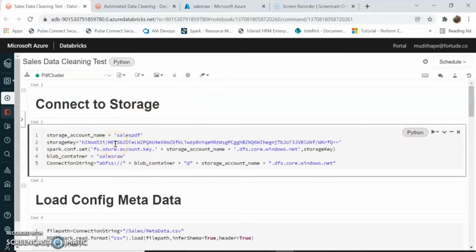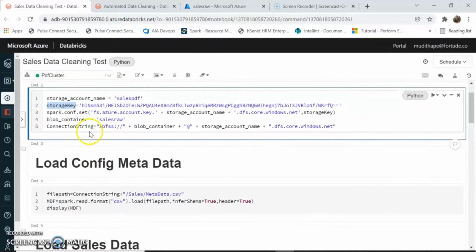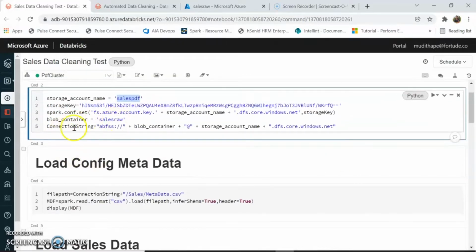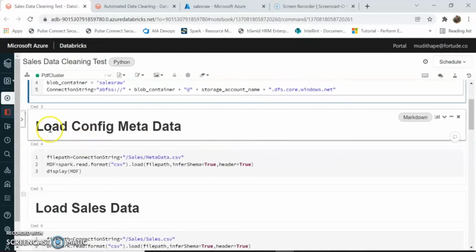Here I use the direct method, that means using the storage key. This is not a recommended method, but we can use it for certain purposes. For the production environment, they recommend using Azure Key Vault or service principal methods to access a storage. Here I mentioned the storage name, then the storage key, the configuration set, the blob container and the path. The first thing I did was get the metadata into Databricks.